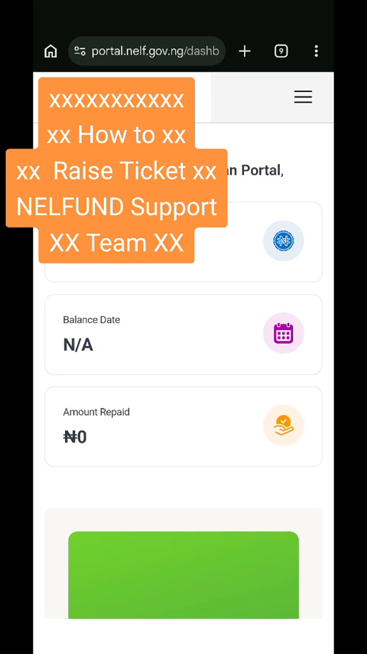Today we are going to show how we can send tickets to NELFUND if we have any challenge, possibly a challenge that the desk officers are unable to respond to, or they do not have the answers to give to you, or your desk officer has advised you to use the ticket or to send a complaint to NELFUND support. I will always advise you to see your desk officer before you raise a ticket.